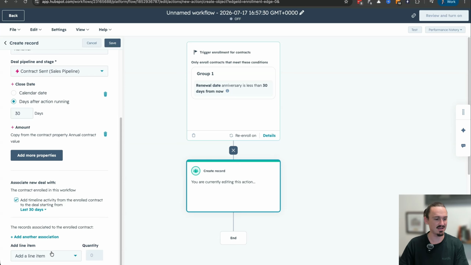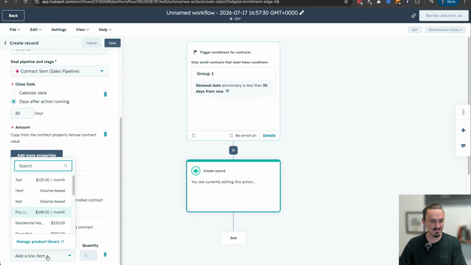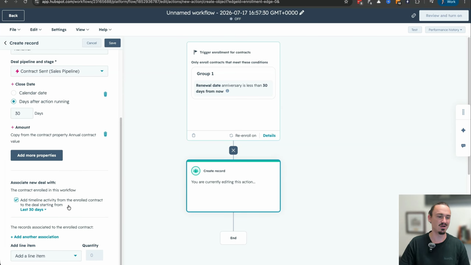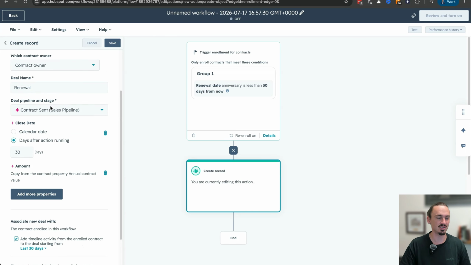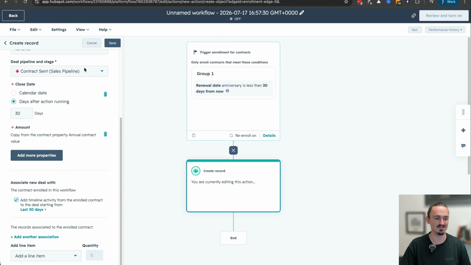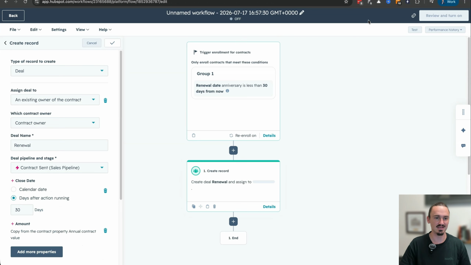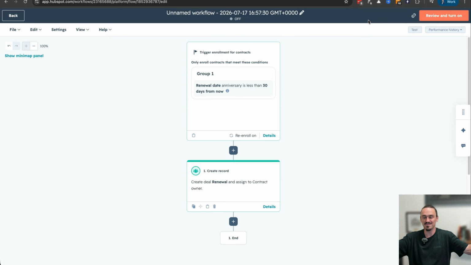I can add any timeline activity just like everything else. I can add in line items if I want using this interface here. Otherwise, I probably have to get a little bit more complicated with some custom code and pulling from the contract itself and putting it in the deal. But overall, if you're just trying to capture the high level annual contract value, you just do that, click on save. And now we have our workflow. That's it. Now we're automatically creating renewal deals when we want, relevant to the contract itself.